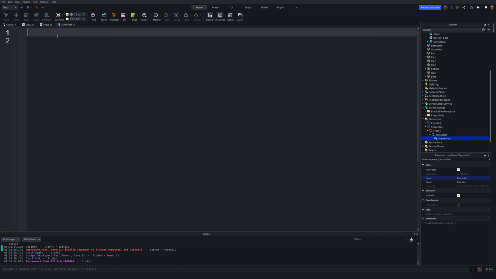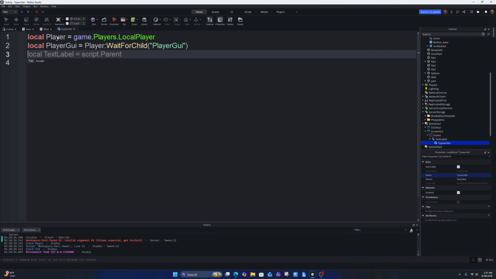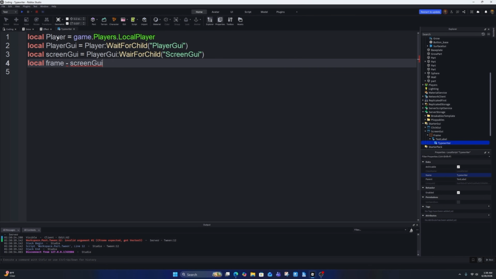Delete the print function. I'm going to add variables for the PlayerGui, ScreenGui, the frame, and the text label. To speed through that right quick, we're doing local player equals game.Players.LocalPlayer. Now I'm doing local playerGui equals player:WaitForChild("PlayerGui"). We're going to do local screenGui equals playerGui:WaitForChild("ScreenGui"). And now we're going to do local frame equals screenGui:WaitForChild("Frame").